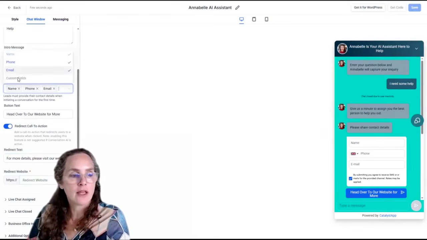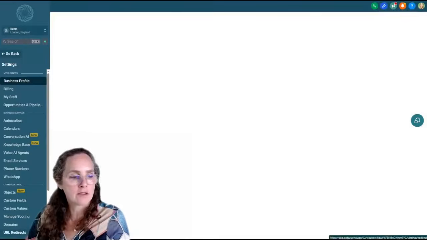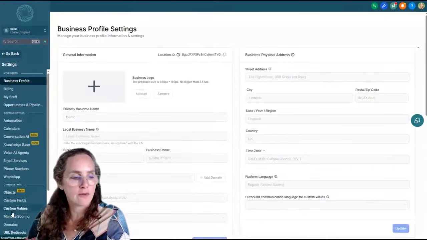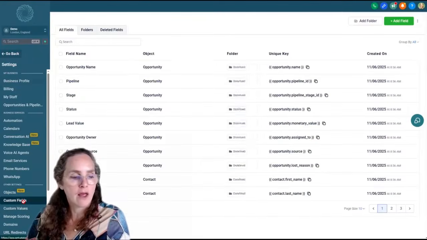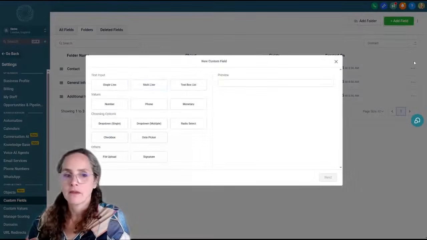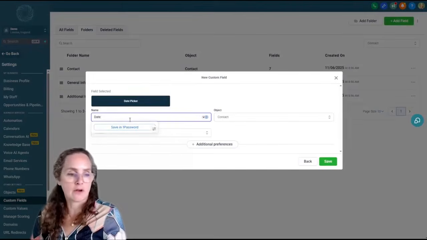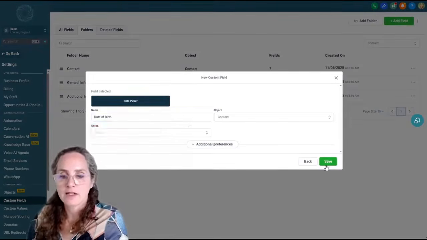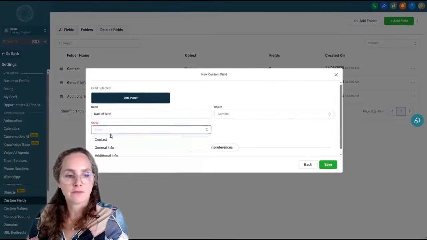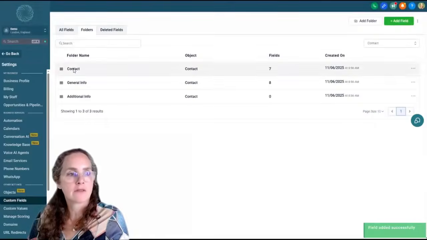Now you'll notice on here that there are custom fields. I don't have any custom fields set up in this application. To set up custom fields in your app, you might want to do this in another window. I'm going to go to settings and custom fields. This is especially useful if you run a clinic, for example. Let's say we want to add in a date of birth field. I've now created that custom field.